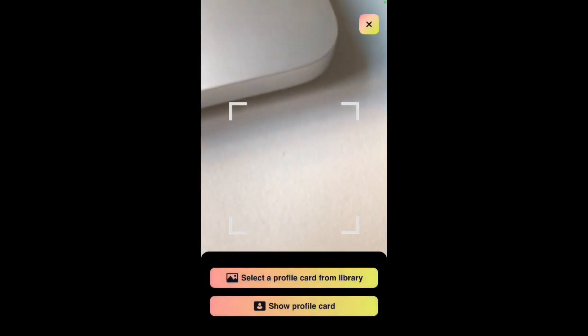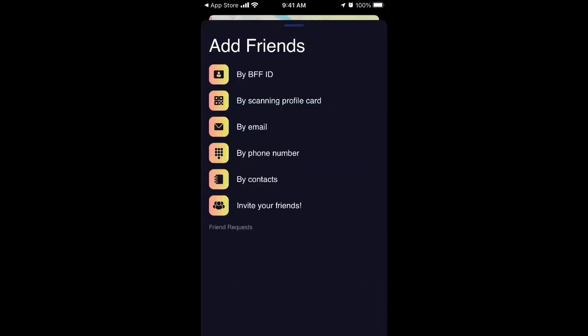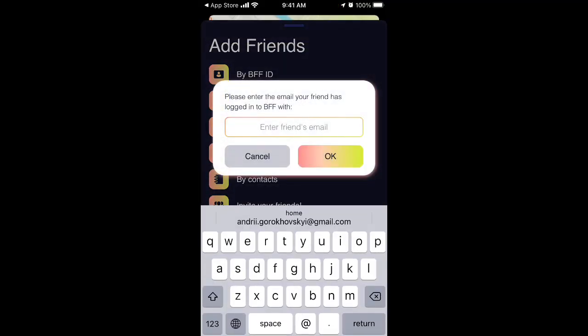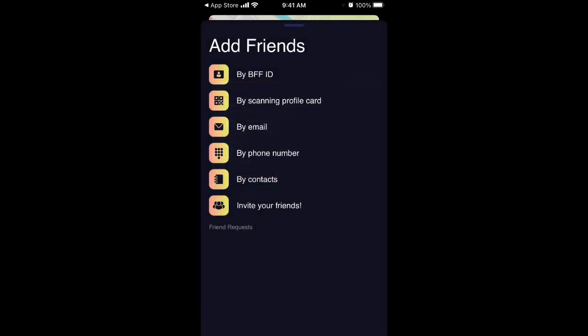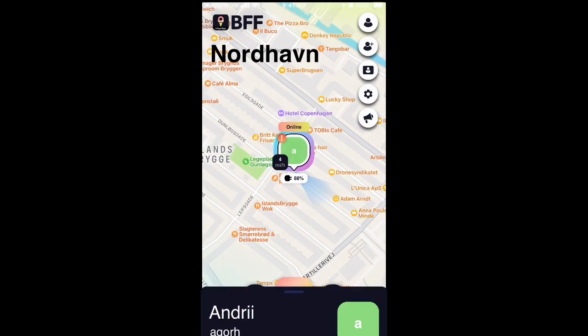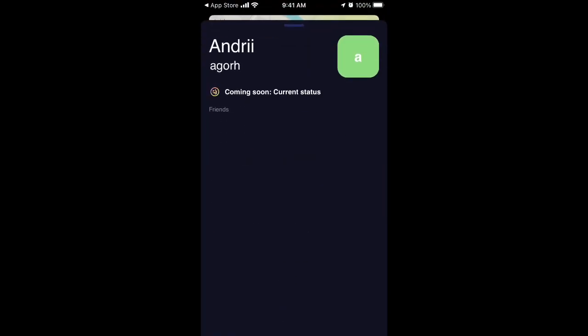You can also scan the profile card here. You can also invite by entering the email, a phone number, or syncing your contacts and inviting friends from your contacts. Yeah, so there you have it. Then there is your account.